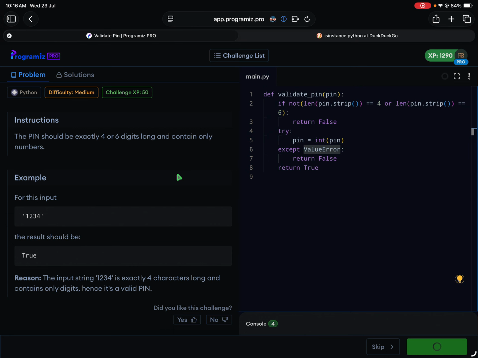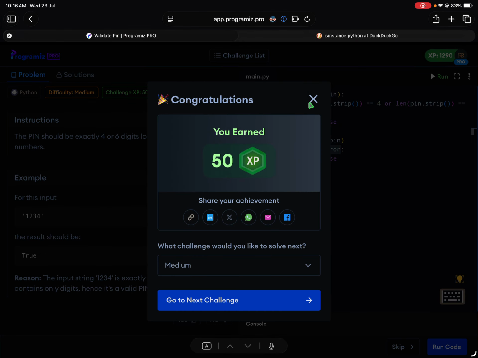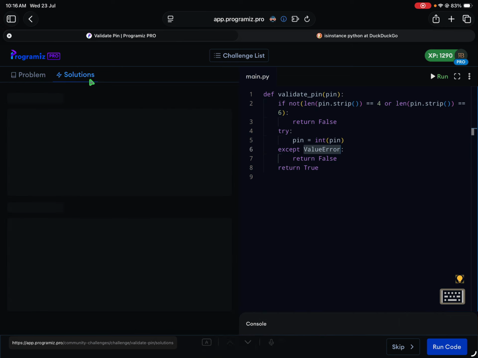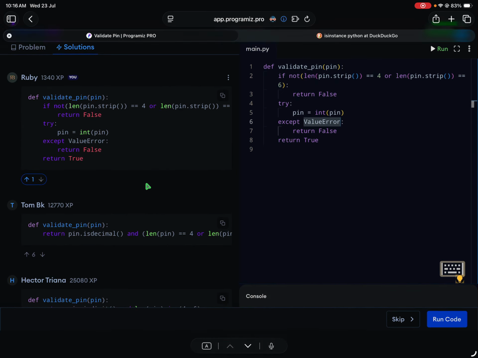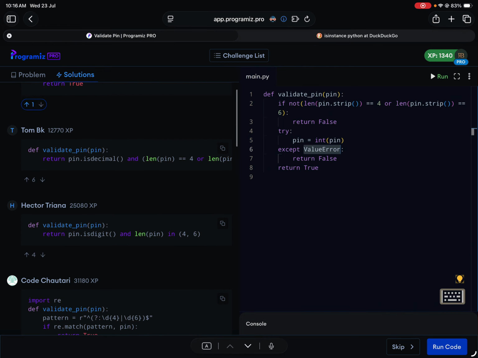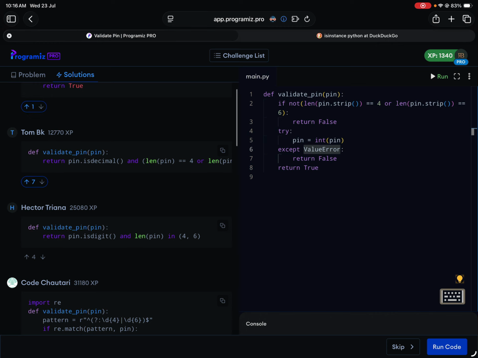Okay, so I submit the code. Let's see other people's solutions as well. Okay, isdecimal. That's a good one. That's a string method, right? And if it is that or that, this is a good one. Very elegant solution, I like it. isdigit, okay, this is also fine. isdecimal, I'm not so sure.